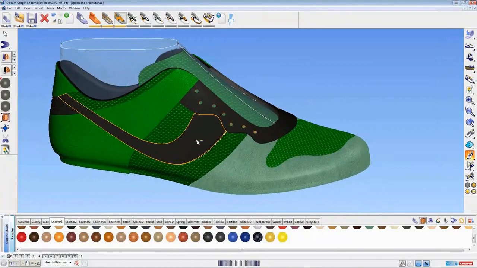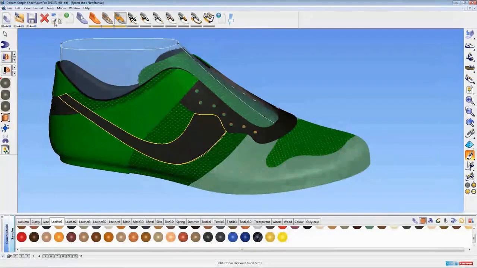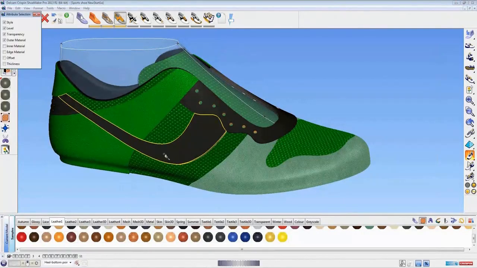Now, one of the features of ShoeMaker, which is very useful, is the ability to copy properties from one element to another. And I'll show you an example of this right now. So this shoe piece here has a set of properties, and I wish to copy those properties from this shoe piece to the shoe piece we created at the front.